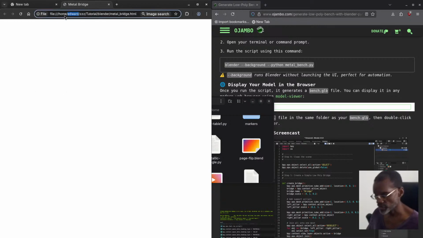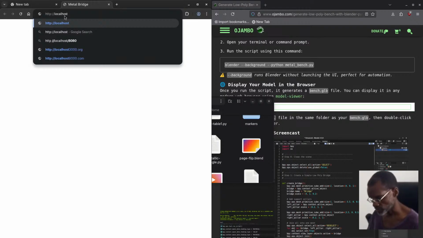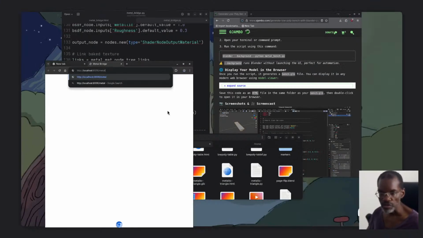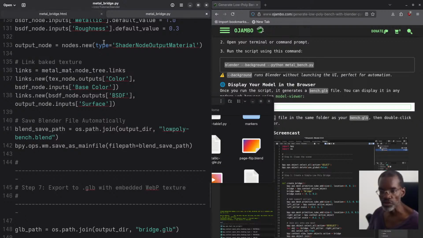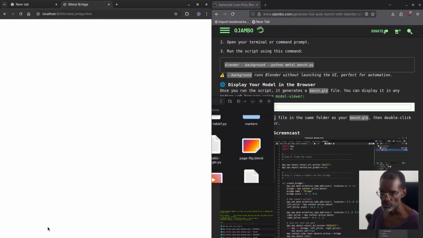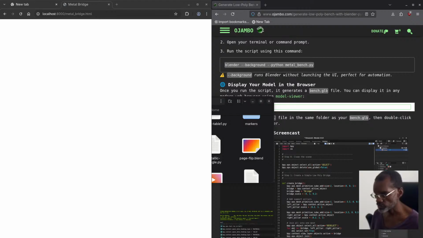So what I do here, then I just type http localhost 8000 slash, what is the name of that file? Metal underscore bridge. There we go. Metal underscore bridge dot html. Okay. Why is it not showing up? Let's see if there's an error message. Oh, something has not been found.